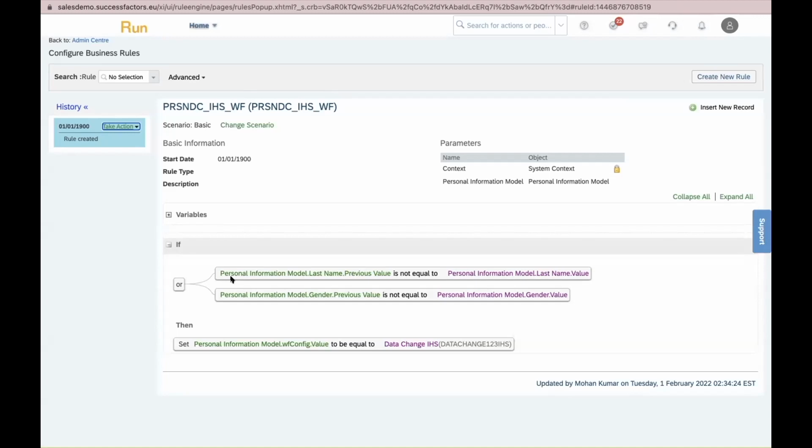Then read the next line. Or personal information model gender previous value is not equal to personal information model gender value. Whom are they talking about? If they are taking one employee, only about that employee they are telling. Remember, they are not referring to any employee number or employee data here. They are referring to everyone. If there is any change across the organization in the personal information, last name or the gender.